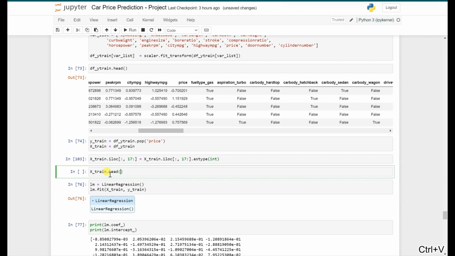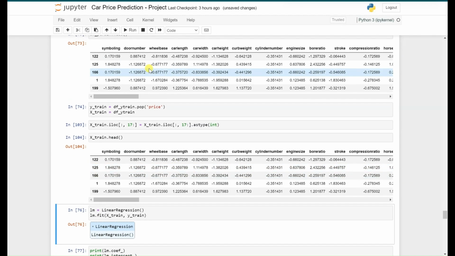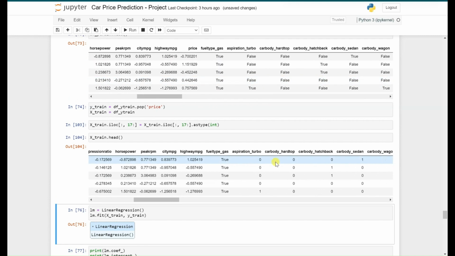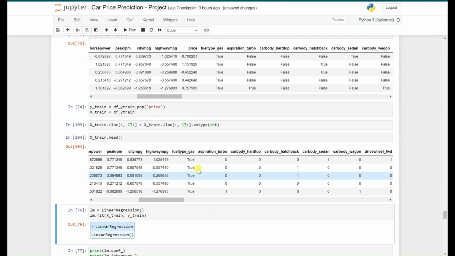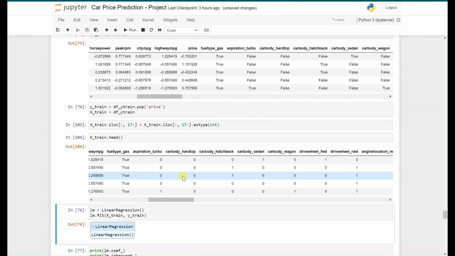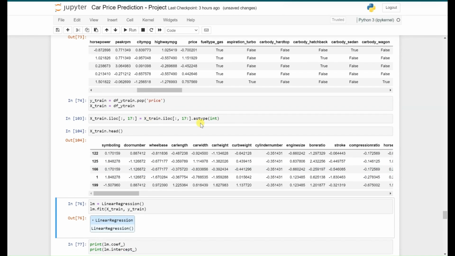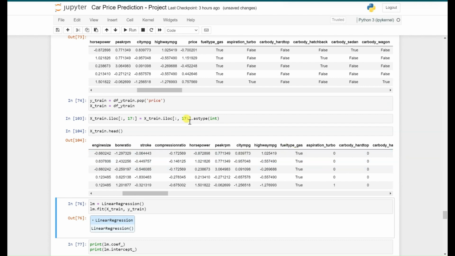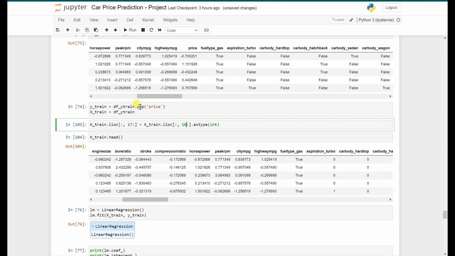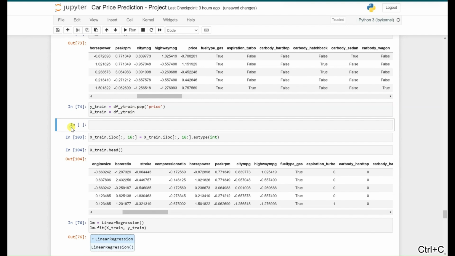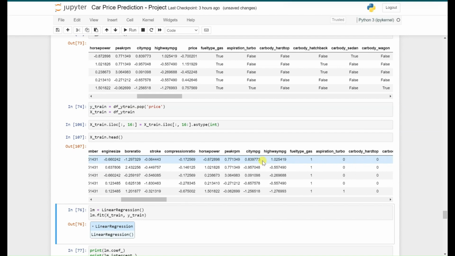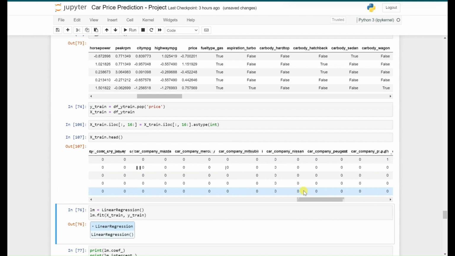Let's see our head. Now you will see the rest of the values are the same, only after the 17th column, that is after price. There are still a few which have been left as they are. So let's fix this as well. It should be 16th onward, because we have dropped price from the y_train, so that's why. So let's do that again. Our x_train is modified, so let's fix that issue first, and now let's run this again, and you can see that it has been correctly converted to 0 and 1.